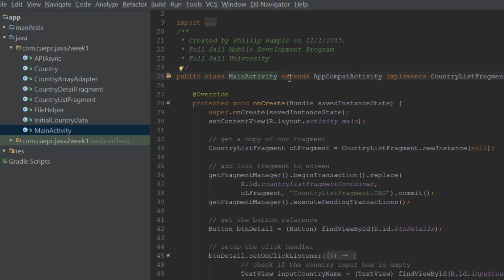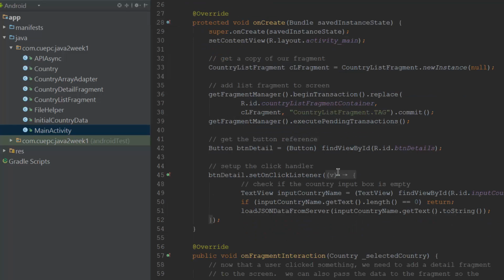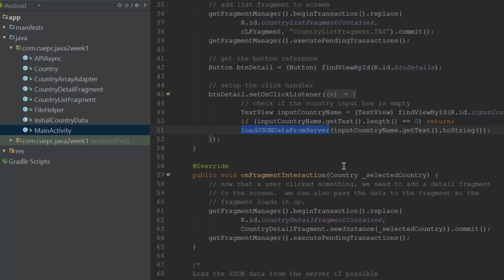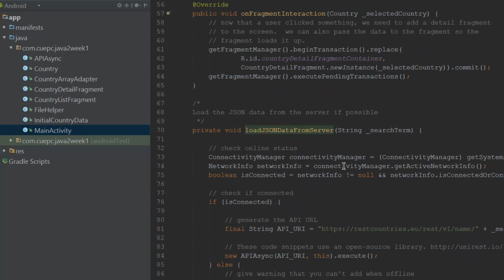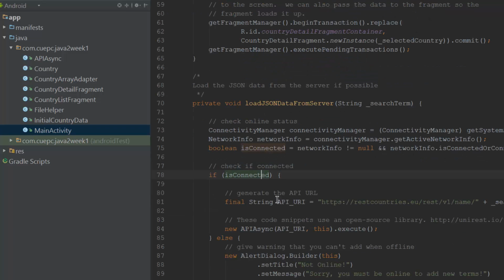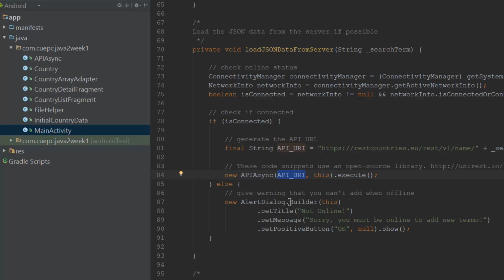In our main activity on create, we are getting a new instance of our list fragment. We're beginning our transaction, replacing our list fragment for the container. We specify a tag, and then we execute those transactions. We also set a button click listener so that we can handle when the user clicks it. Now, when they do, it executes a load JSON data to the server. That is down here, which of course does a connectivity check to make sure we're online. If we are online, it sets up the API URL, sends that to an async task, and we're done. If we're not online, it says, hey, you cannot add. Sorry, you can only view.